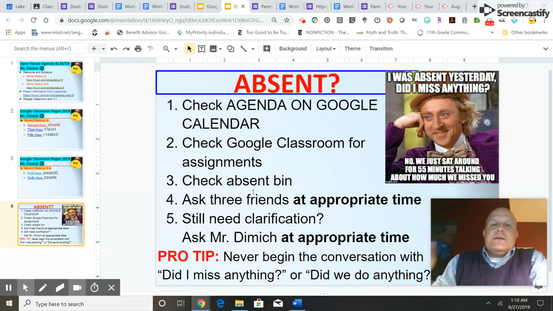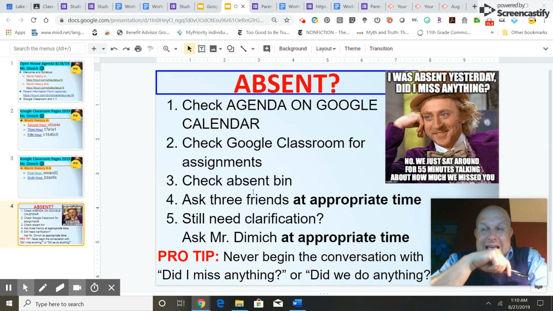If you have my law class, occasionally I still have paper in that class, but this class does not have paper. We're totally one-to-one, so most everything will be on Classroom. Asking friends at the appropriate time, not when I'm talking. Or asking me at the appropriate time. Usually there's a lull, a work time in there. That can be time for that.